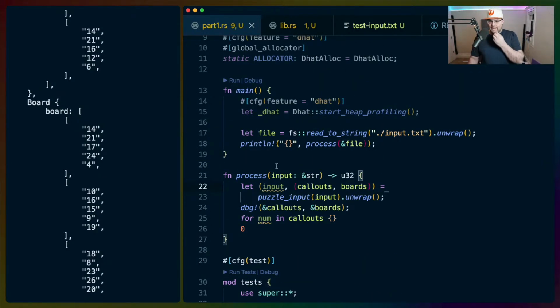Okay. So now we parse it. I guess we don't really need the input here anymore, right? So I'll just put that as an underscore. Underscore is kind of the Rust thing for, hey, I'm not going to use this. And then the compiler will be like, okay, you're not going to use this. Great.